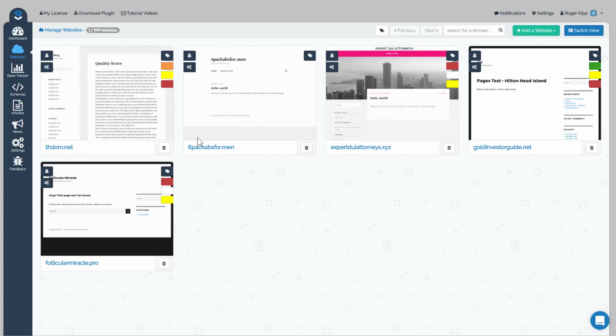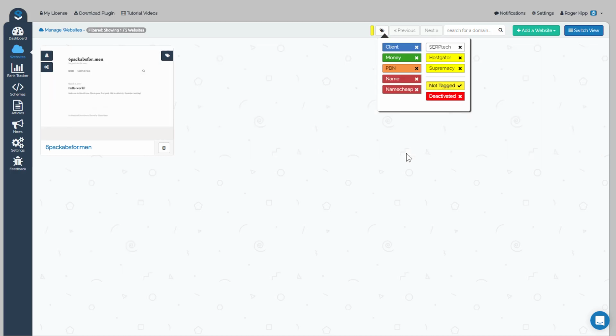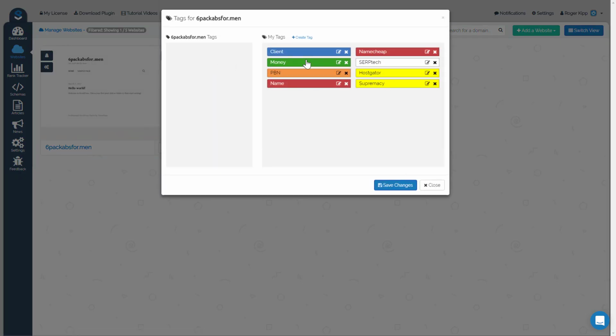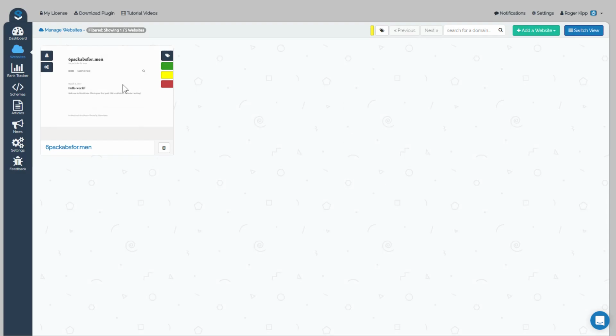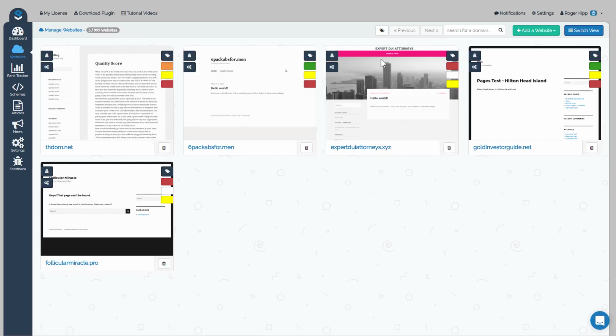Now imagine if there were hundreds of sites in here and you'd forgot to tag this one. The easy way to find it is to go ahead and click on not tagged. And then there you would see that six pack abs for men comes up. Then you could actually manage that tag. So whatever it was, probably a money site, and it was hosted with Supremacy Hosting and registered with Namecheap. Okay, you can add your tags and then it will save your tags for you really, really quickly. That's a quick way to find what you've already missed tagging.